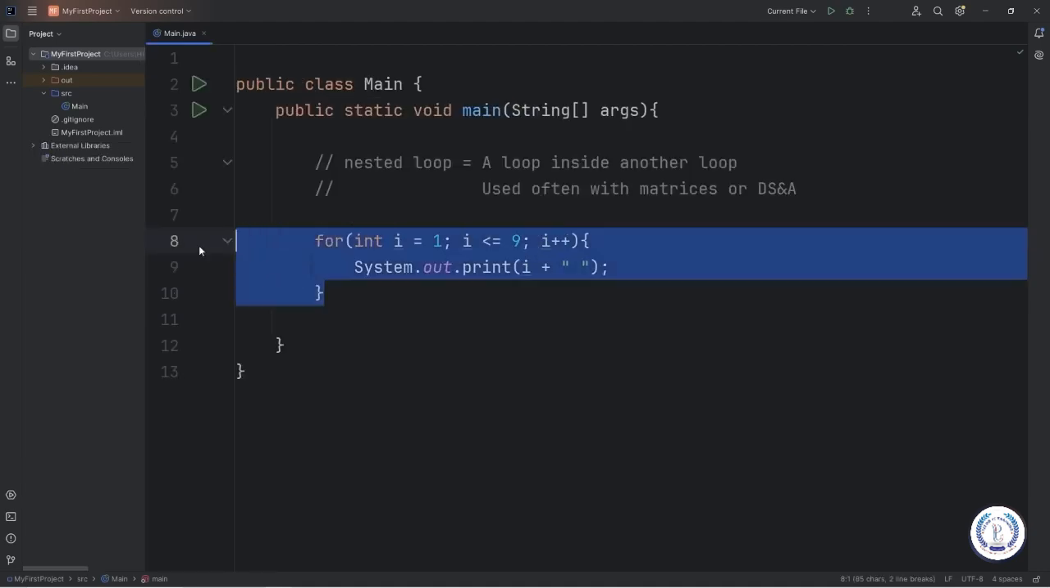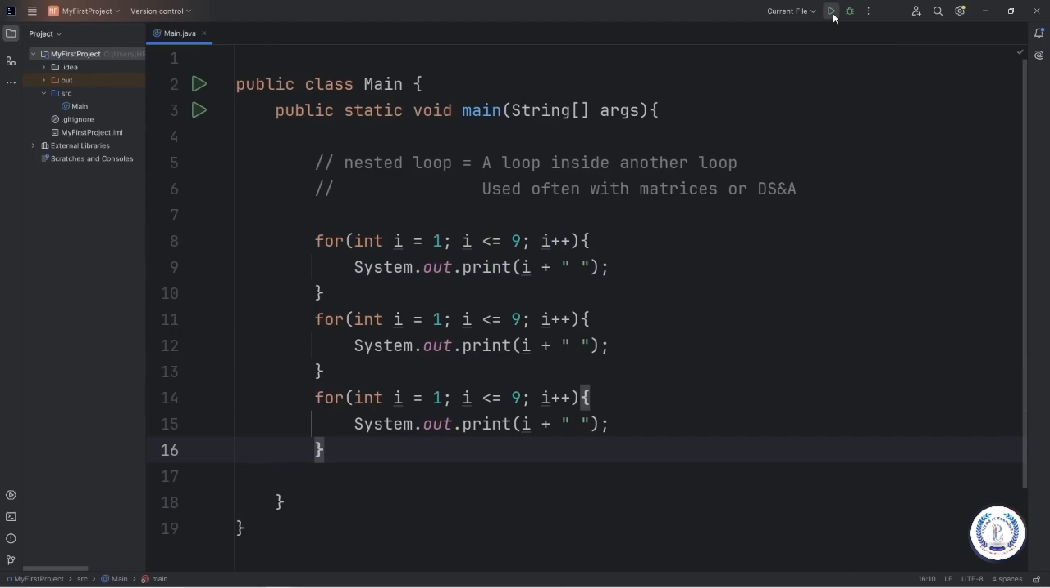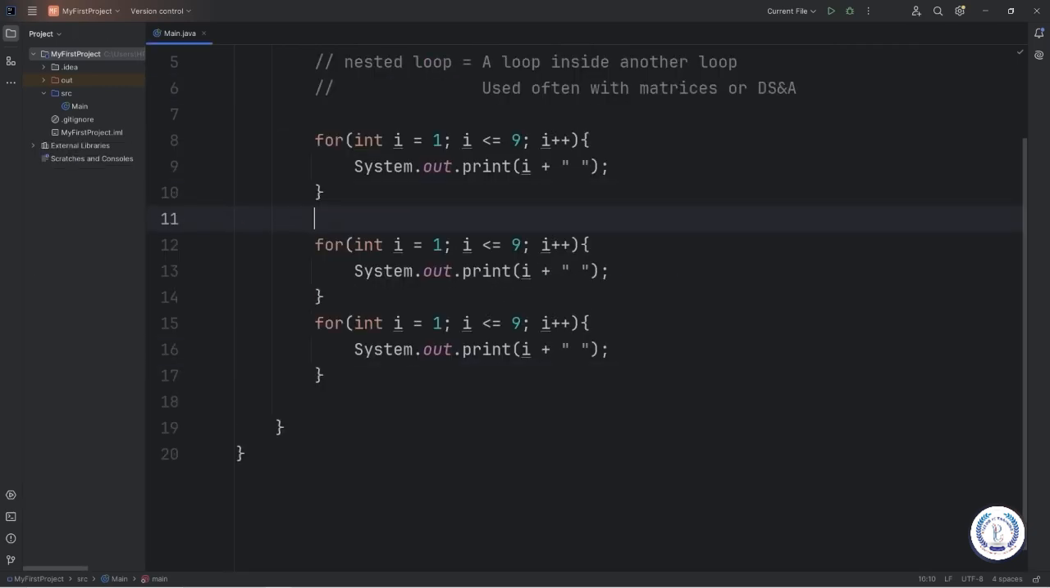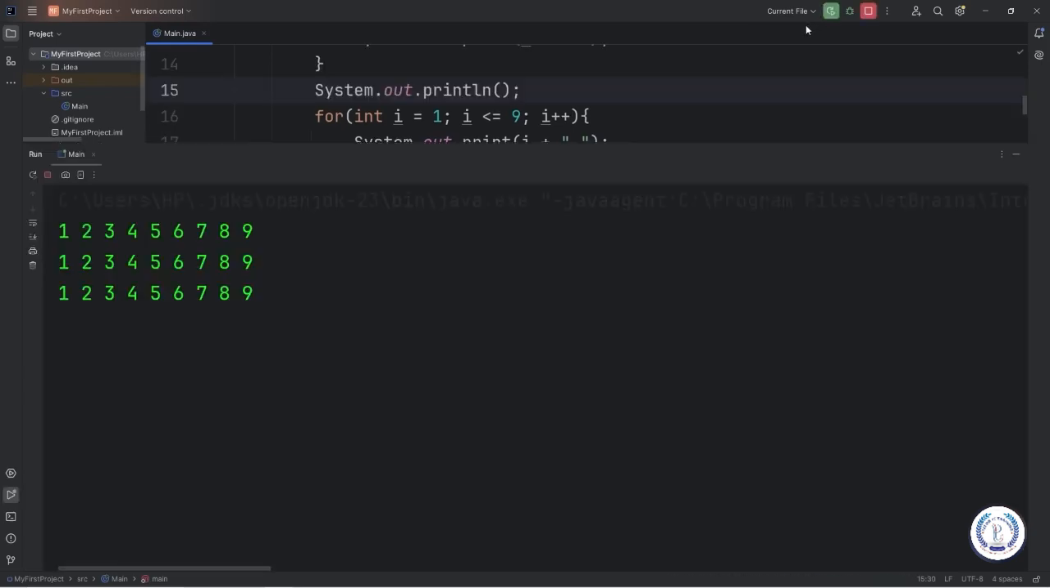What if you would like to do this code 3 times, let's say? Print the numbers 1 through 9 3 times. Well, you could copy and paste this for loop, then do that 2 additional times. So we have the numbers 1 through 9 3 times. To put each row on a new line, you can use an empty println statement. Then it would look something like this. A matrix.